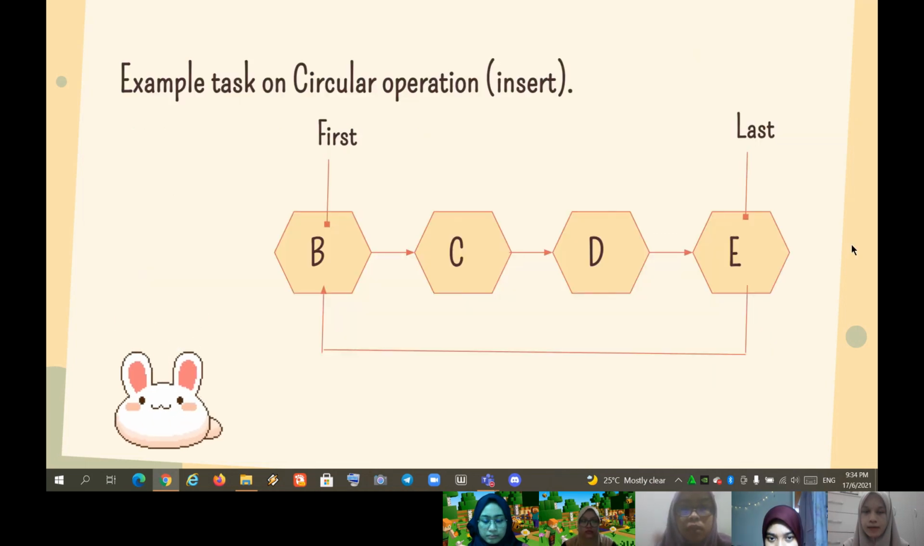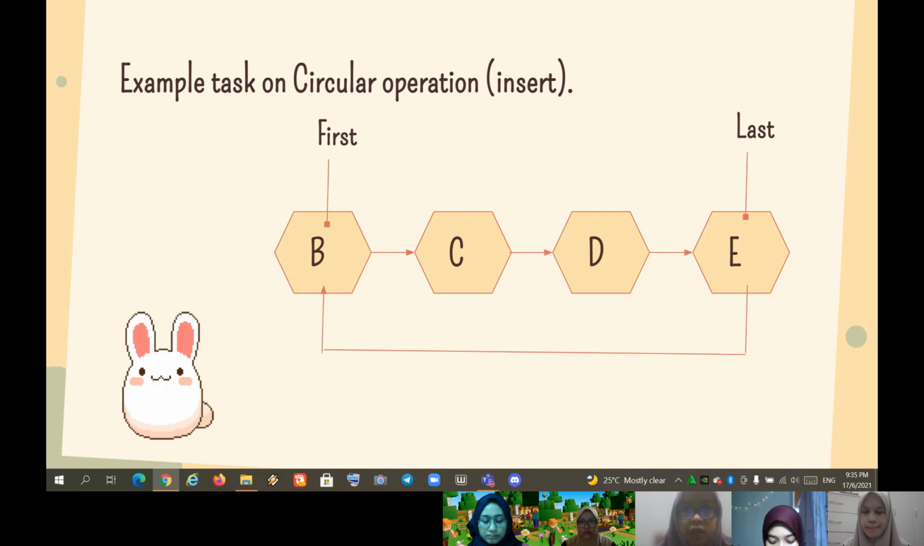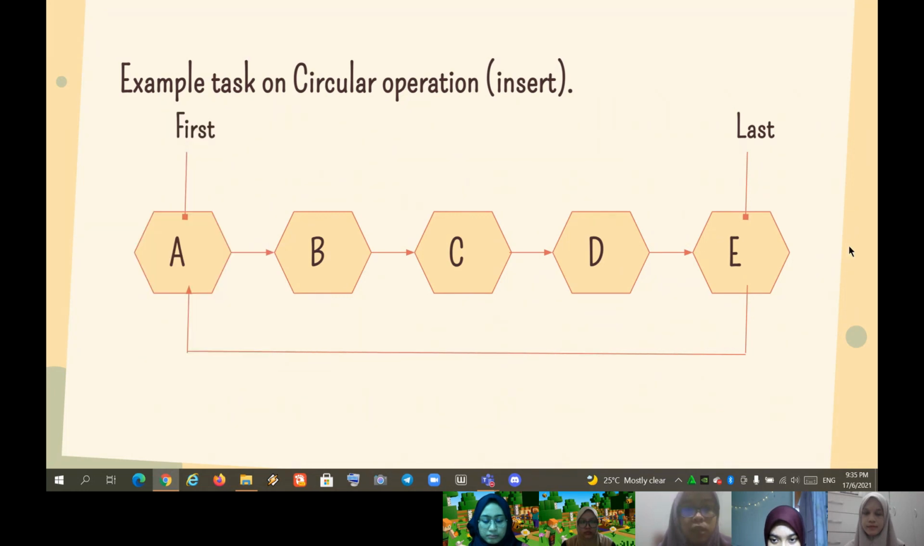I will tell the first operation of circular linked list, which is insert. As you can see, B is the first element followed by C, D and E. E, as the last element, points to B. If we add a new element in front of B, now B is no longer the first element, but A is now the first element. So E, as the last element, points to A.